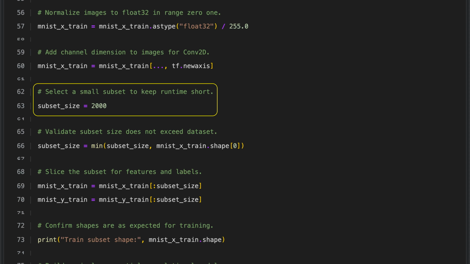We limit the subset size to 2,000 examples, so the script runs quickly. Using only a small portion of the dataset keeps the training process short and easier to manage. This approach is especially useful for quick tests, experiments, or demonstrations, where full-scale training would take too long.